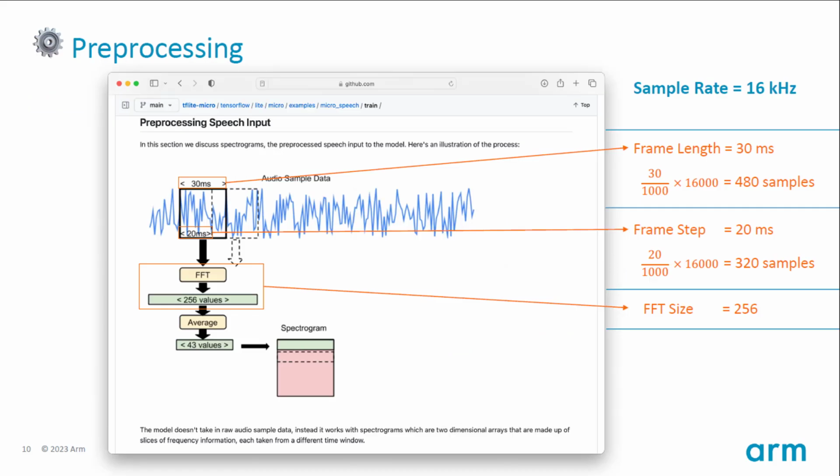So if you look at the TensorFlow README for the example, there's a section on preprocessing. This gives us some hints as to what you need to do. They're showing here a 30 millisecond frame length. At a sample rate of 16 kilohertz, that's going to be 480 samples. And similarly for the frame step that they're moving the window by, that's 20 milliseconds. So that's going to be 320 samples, and they selected an FFT size of 256.